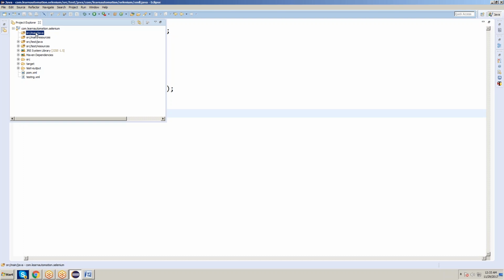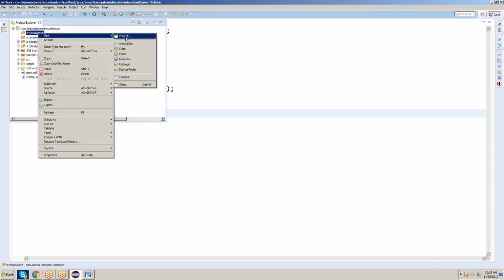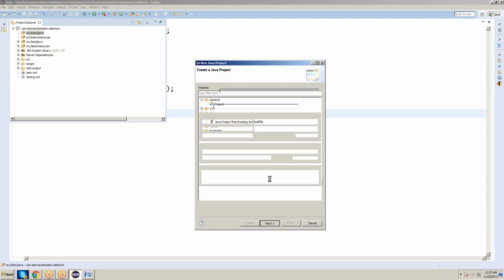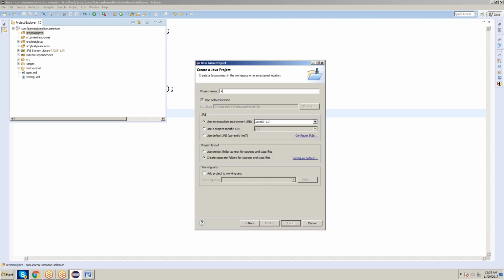Okay, I'm going to SRC. SRC main Java, first step. So create one project. New project, the project name is Java project. Click on next. Keyword driven framework.